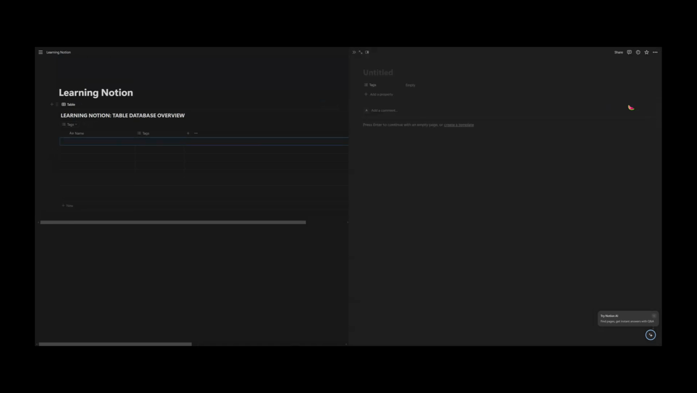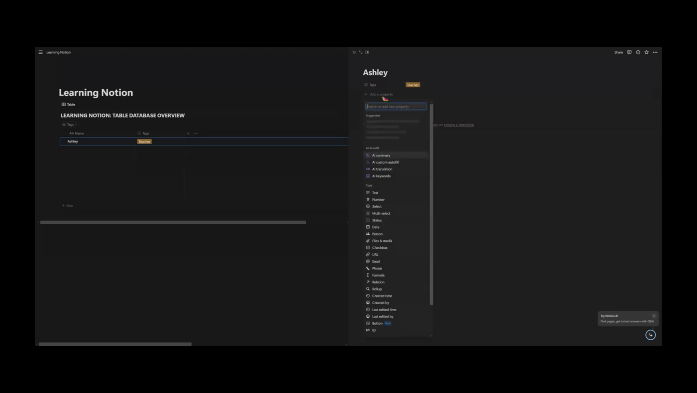So when we click on that, it's going to open a side peek. And with that side peek, whatever information I enter in here at the top is going to be entered into the information and the different columns here. So because I only have name as a column and then also tags, that's why that's here. But we can always go in and add a new property. So I'm just going to put in my name here. And then I'm just going to say teacher as my tag. If I need to add a property, I would click on that.